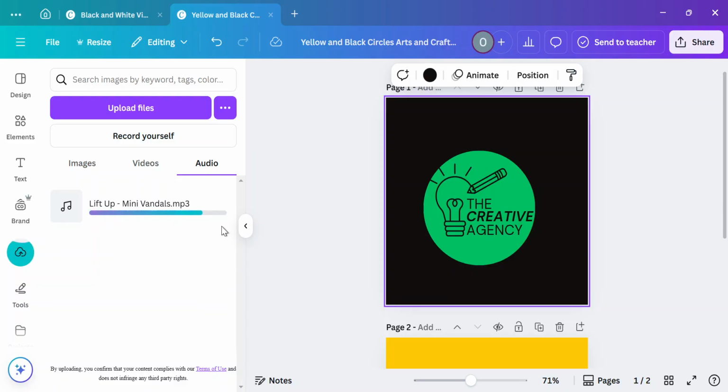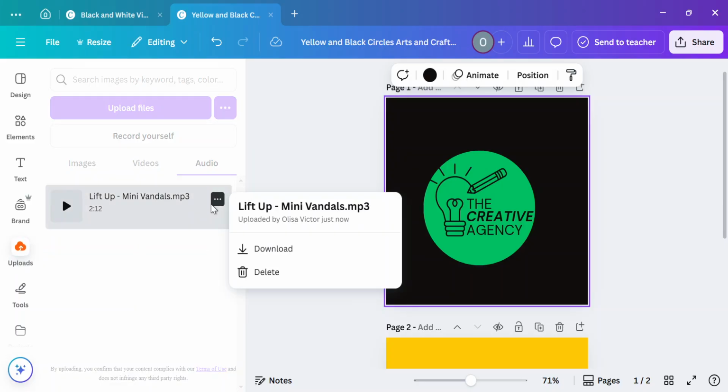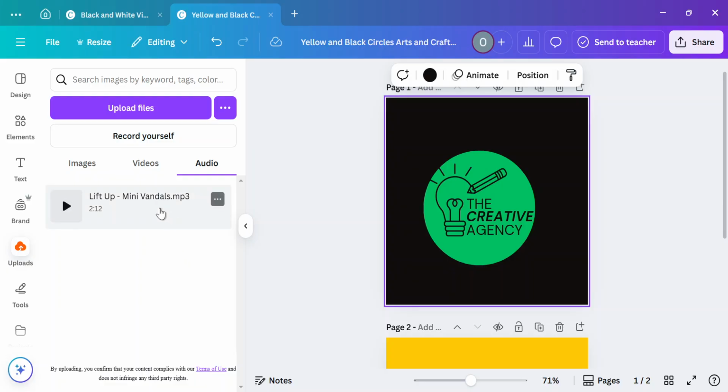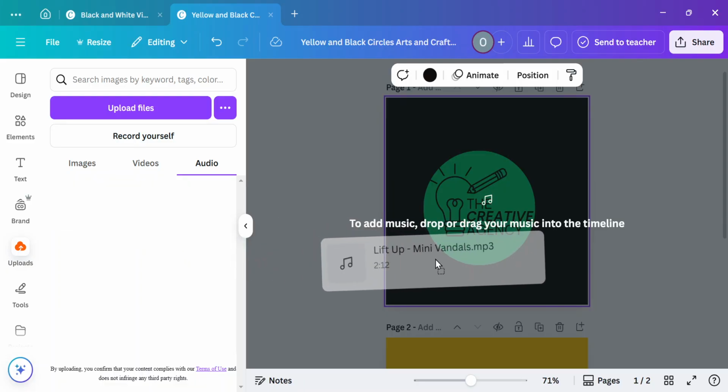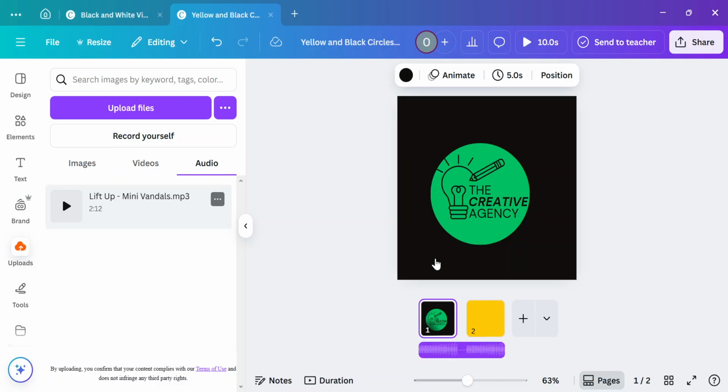Then once the audio has been properly uploaded, we can just click on the add now. Okay, just take it here. To add music, drop or drag a music to the timeline. So just do that, and then we've successfully added our music. So we can now go on to edit it and cut out the parts that we do not want.